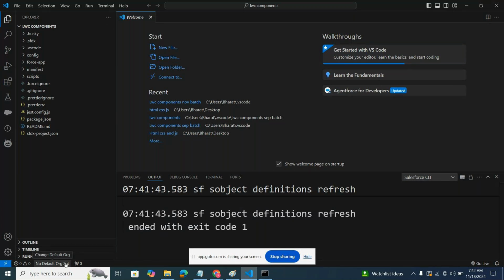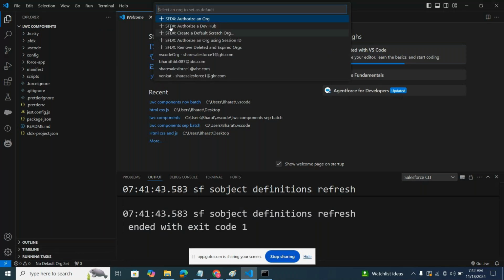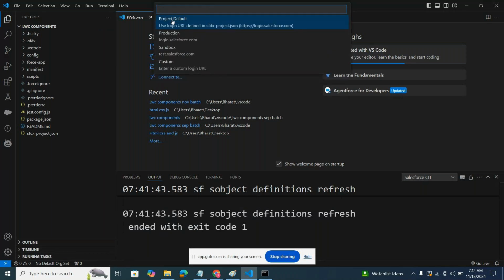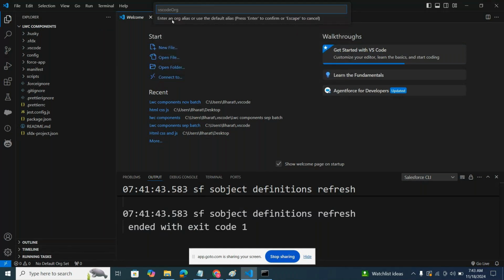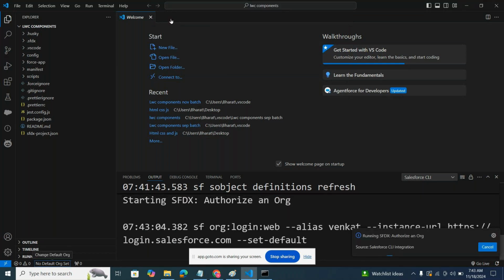It may take some time. Okay, now to activate all the extensions. Yeah, it activated. Click on authorize an org. Okay, select the project default. I'm selecting my org name, Venkat. Immediately it will be connected to Google Chrome. Let's wait for a few minutes.